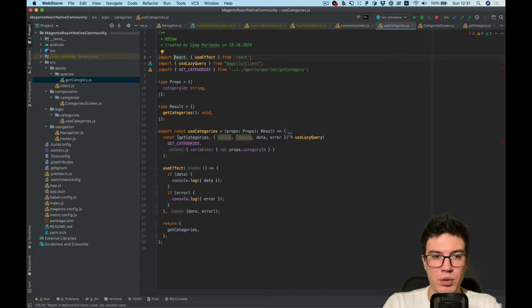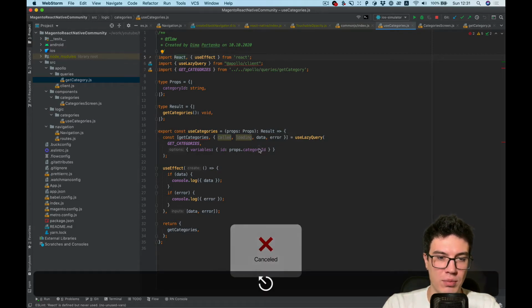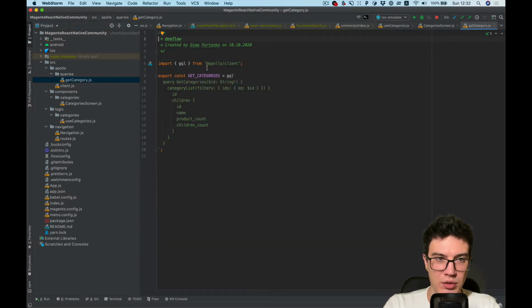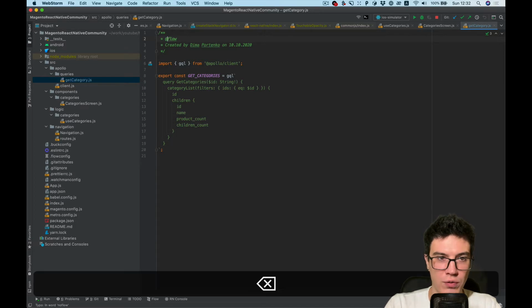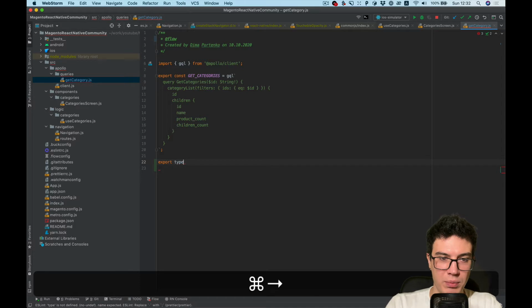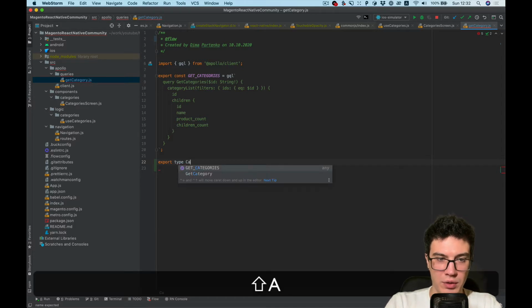Okay, in the last video we fetched categories data from the Magento backend, and now let's add some visual representation for it. Let's start with adding some types. Let's go to our query, change no flow to flow, and the first type I want to add here, I think, is export type category list type.